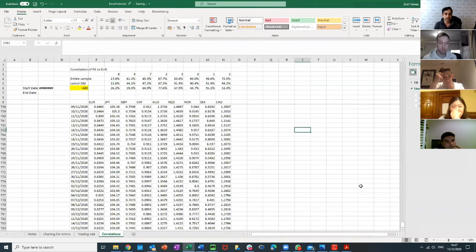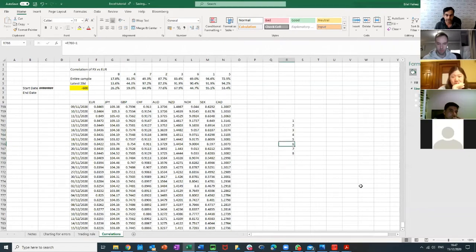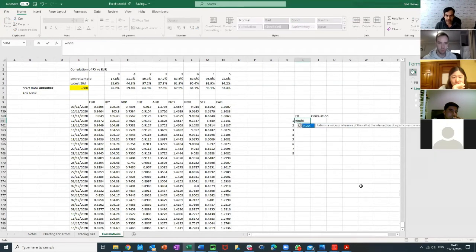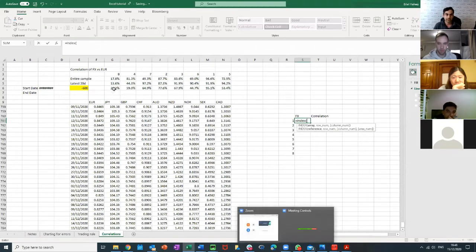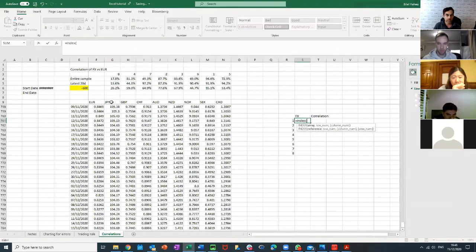This is where we start to get into the lookup functions, or the INDEX MATCH function. I'm going to have my ranking, so 1 to 8, the name of the currency here and the correlation here. So now the formula is INDEX. What this does is it says which row or column of values you're interested in taking something from. So I want to take the values from here, the fx1.